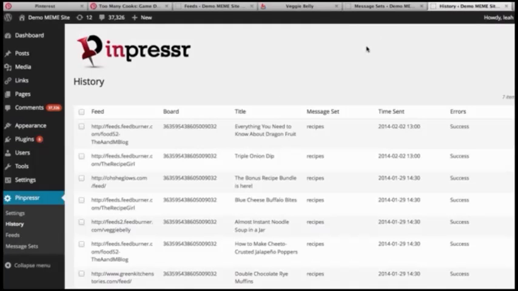And let's look at the history. This is one of the last features of the PinPressr plugin, but it's where you get to check on your progress. You can see the feeds, you can see the board, you can see the title that's been used, the message set that's been used, and the time it's been sent. Also here in this column you'll note any errors, and in this case every single one of these has been perfectly successful, but that would give you an opportunity to edit any of the RSS feeds should any of them come up with an error.